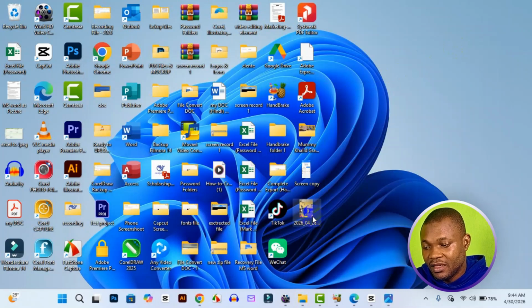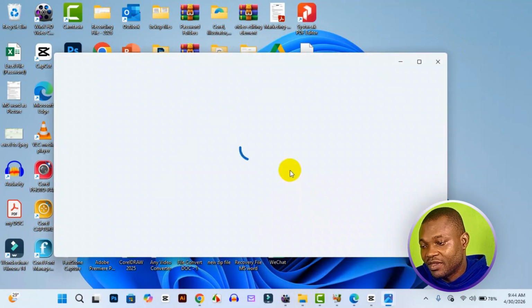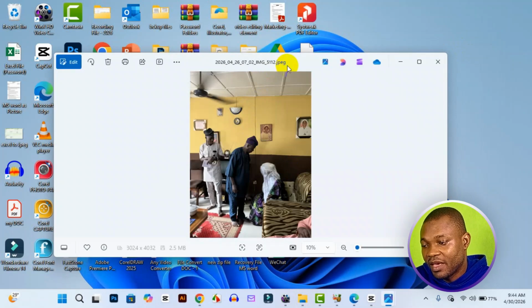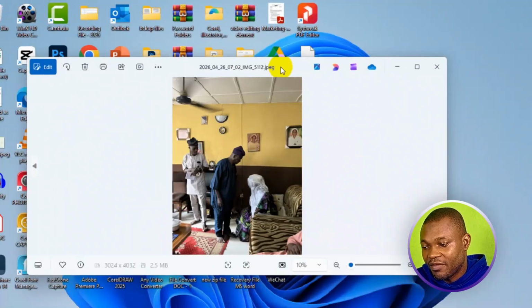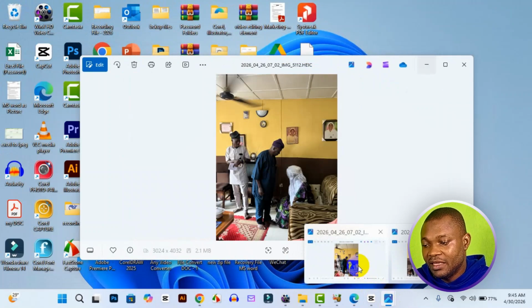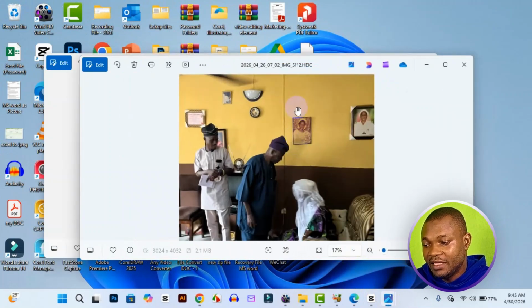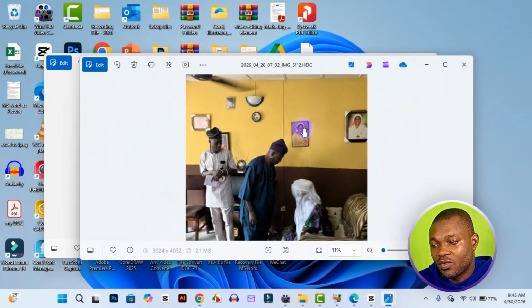And this is the new file right here, which is a JPEG. So if I click on the file, I press enter, then you find out that the file has been successfully changed to JPEG from the top, just like what you see right here. So this is the JPEG file format without affecting the quality of the image. And then this is the HEIC format of the same image without affecting the quality.